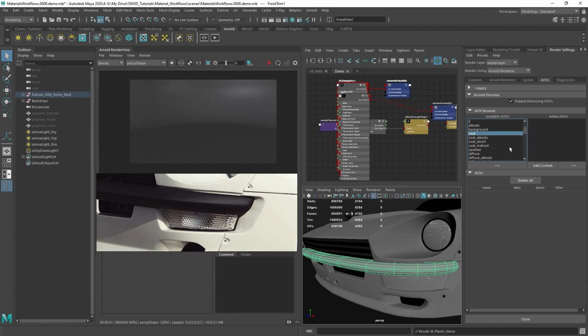So I want to grab coat, and you can grab coat indirect direct. It's always good to grab the diffuse, so albedo indirect direct, and this should be good. I'm not going to be using sheen because I'm not doing vehicle interiors, but I will be using specular. You can grab specular, then direct and indirect.